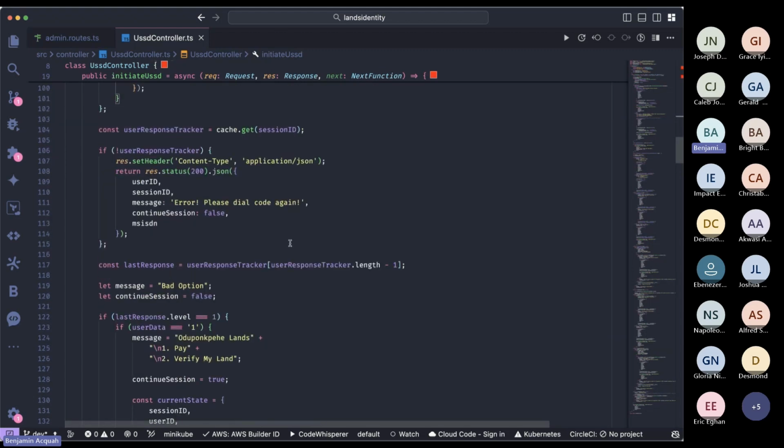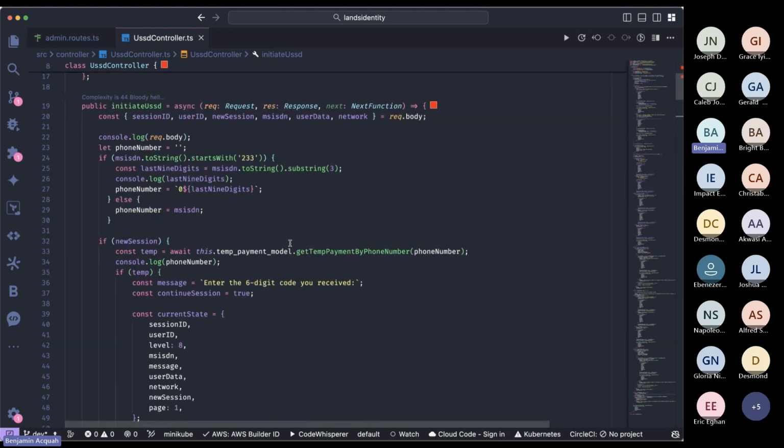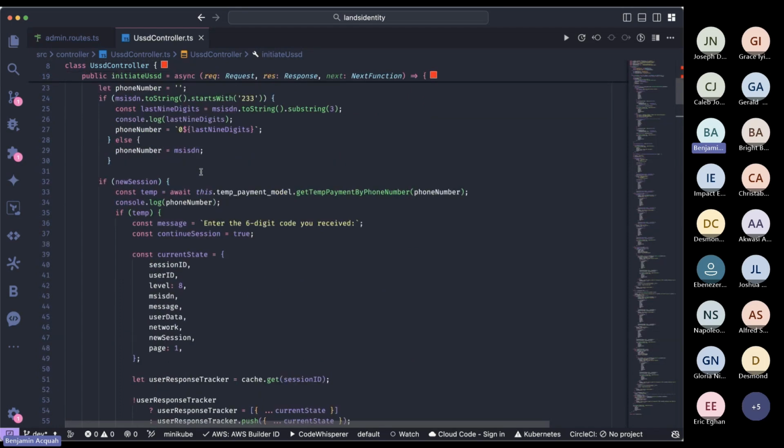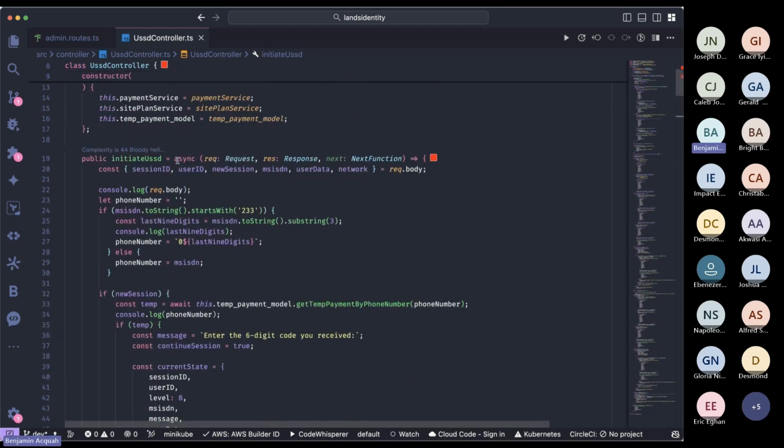So let's go through the levels of menu that I have here for you to understand the reason why I use async. I use async because I'm doing the database request here. I'm doing the database request here.